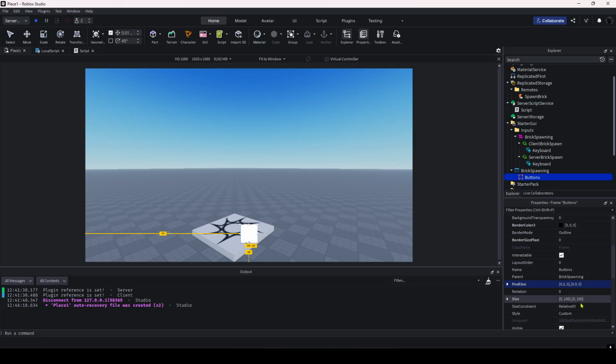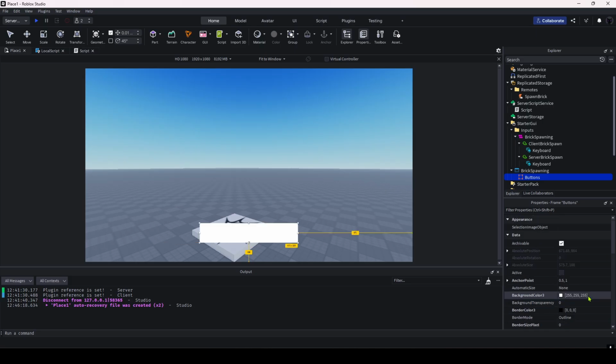Now we're going to want to change the size. The size autofills with an absolute position. We're going to want to make it relative, so go ahead and just type in 0. And we're going to want to change the size to 0.3 and 0.1. We now have our areas for the buttons. We can go and scroll up and set the background transparency to 1.